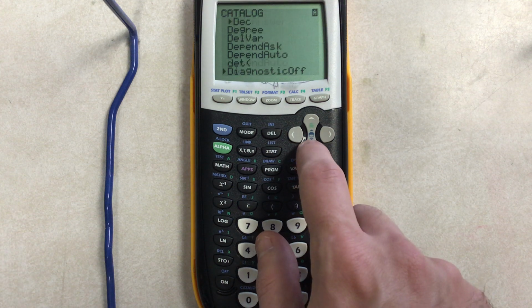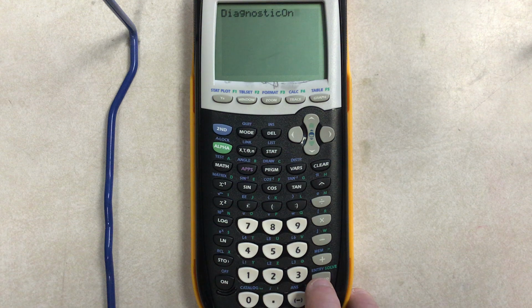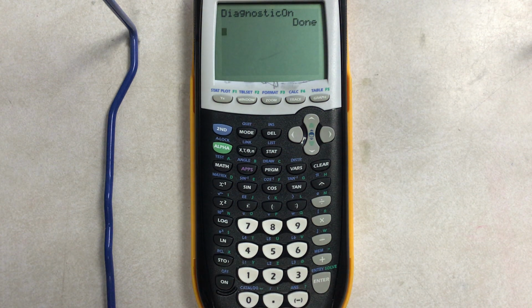I'm going to keep heading down until I see diagnostic on. Press enter and press enter again. The first enter pulls it up in the main menu. The second enter actually executes the command. Now that this is done, as I go through more steps, I'm going to get more very crucial information from what I do here. So that was part 1, just preparing the calculator.